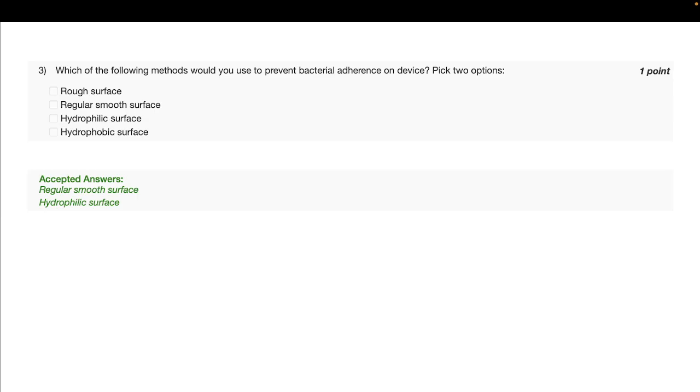Next, since bacteria have a lot of proteins on their surface, which are mostly hydrophobic in nature, they will keep on looking for hydrophobic surfaces because they want to exclude the water. In your body, where most of the surrounding fluid is water and hydrophilic in nature, bacteria will quickly identify a hydrophobic surface and get adhered on that device. So if you have a hydrophobic surface on your device, you are going to attract more bacteria. To prevent that, you can make your surface hydrophilic. So the two ways in which you can prevent bacterial adherence are to provide a regular smooth surface and to make the surface more hydrophilic.